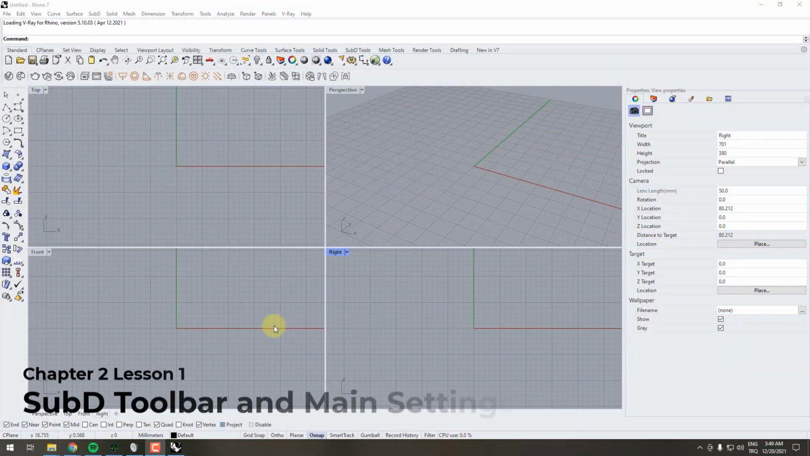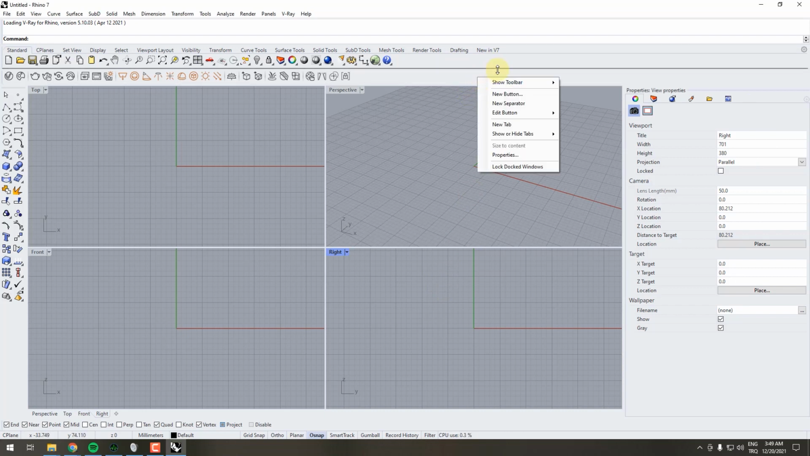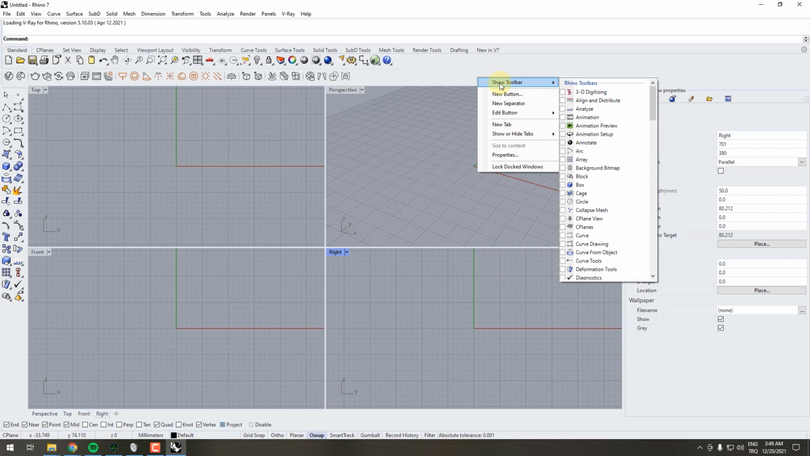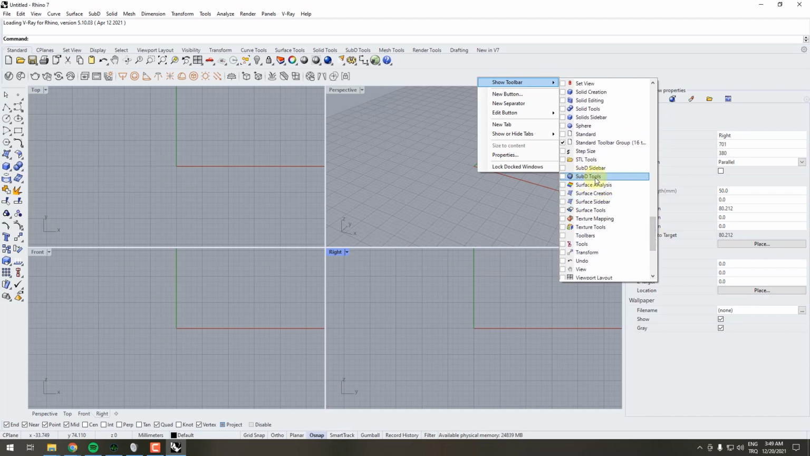Hi everyone. In this lesson we are gonna add Rhino 7 SubD tools menu bars to our Rhino 7 user interface. As you know, to add a new toolbar to our interface, we can right click an empty space in these toolbars, and then from here we can use show toolbar part, and then we can go right to the bottom and find our SubD sidebar and SubD tools.